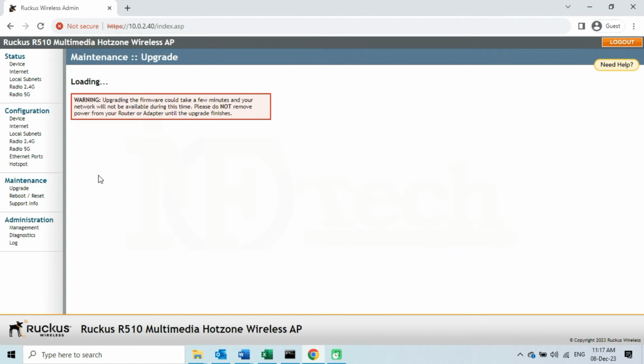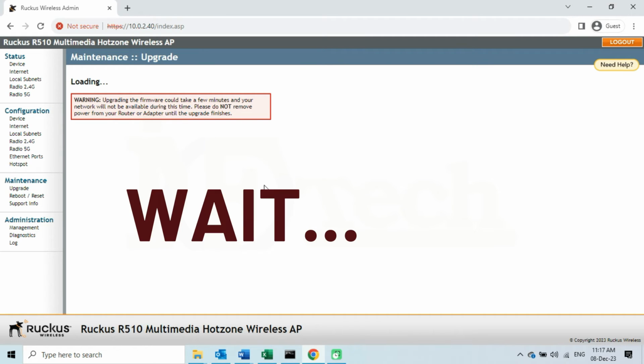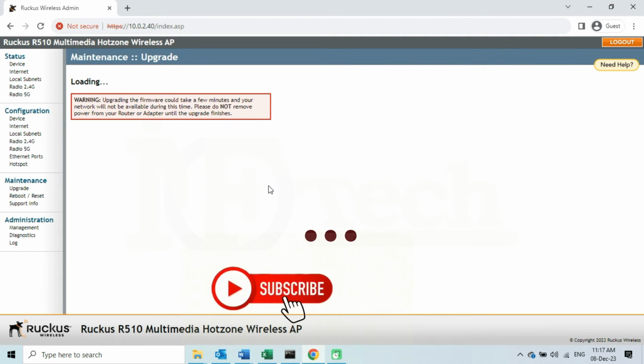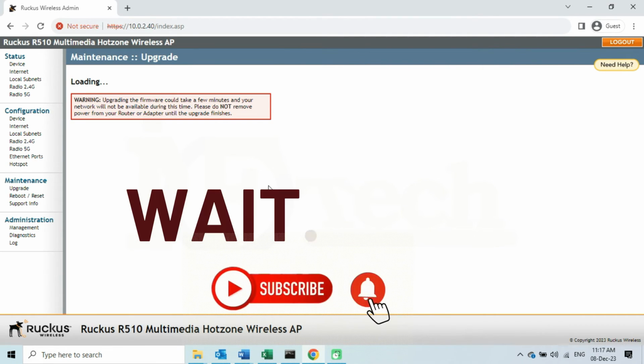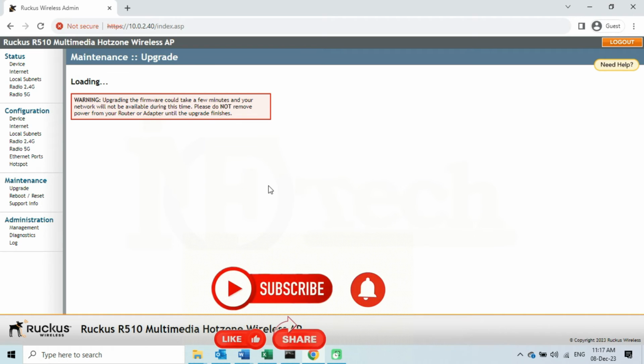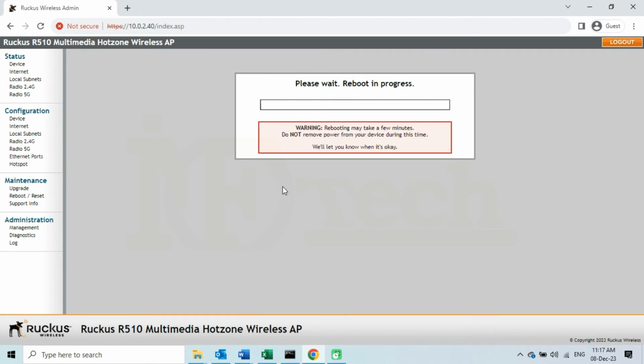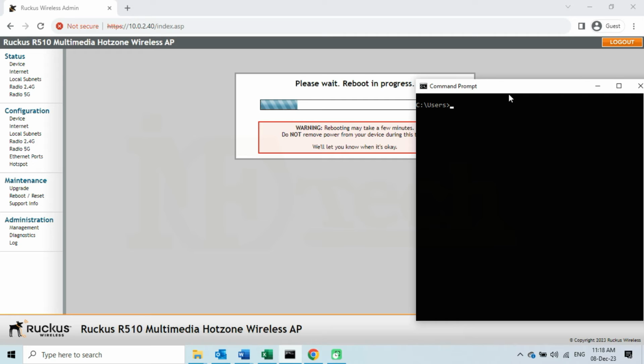As soon as I click on the Perform Upgrade button, the file will start loading first before installation. That is why it is saying, Loading. I will wait for a moment till the process begins and it shows the message that wait for the device to reboot. Here we are. Now it says, we need to wait because the device is rebooting.